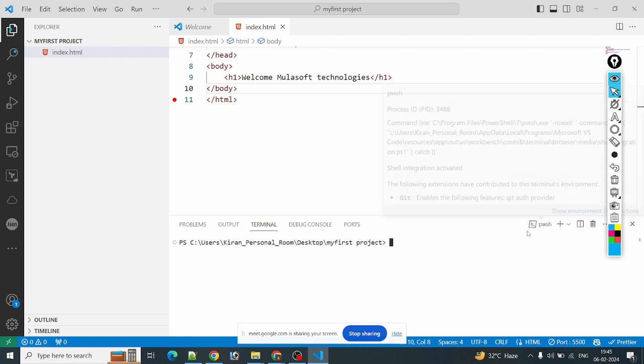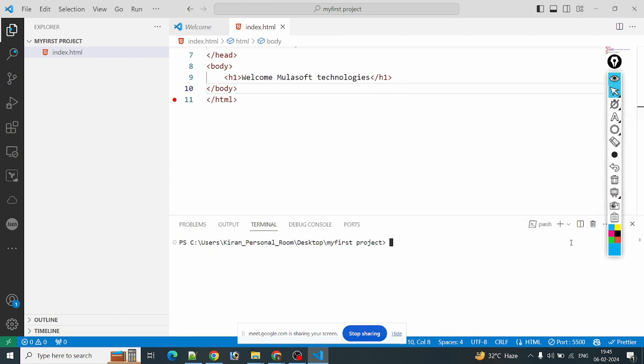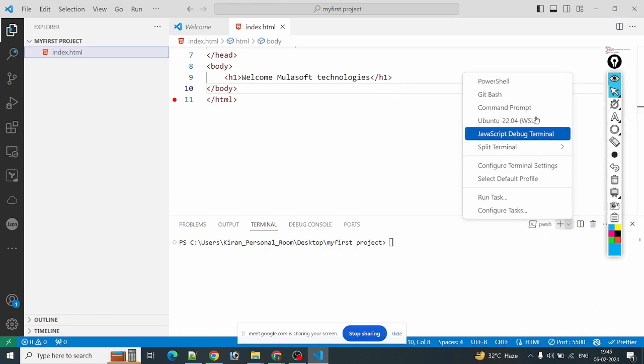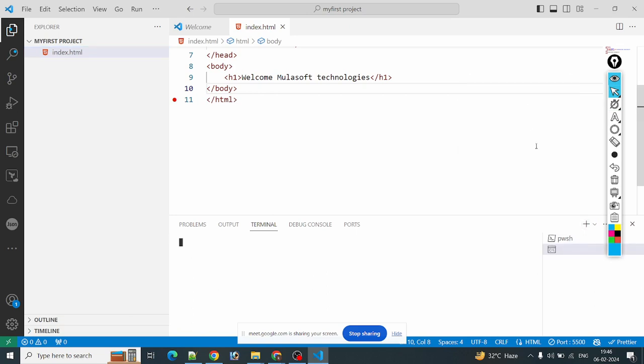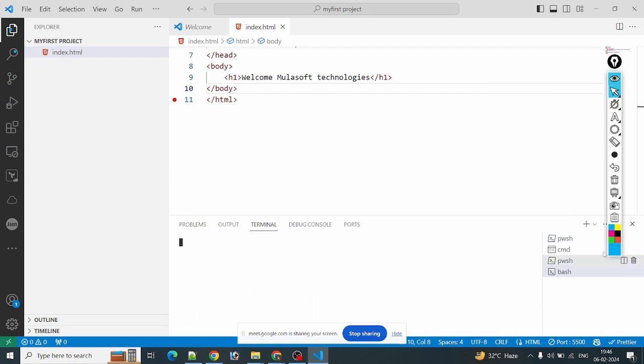Some commands will not execute in our PowerShell. Some commands will only execute in command prompt, and some commands will only execute in Git Bash. So as per your requirement you have to open that particular terminal and work on that.